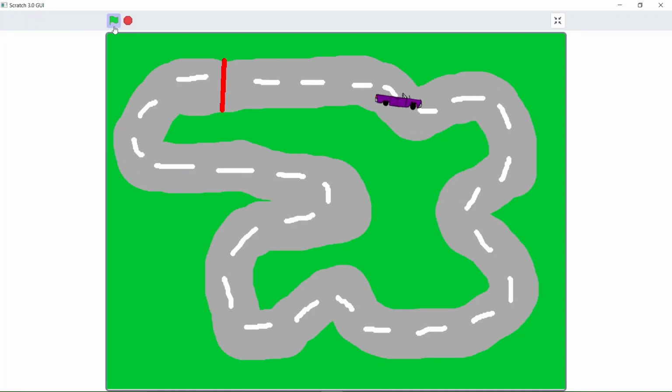Hello everyone! In this project, we will be making a challenging racing game. The player can control the car by pressing the arrow keys. The car will speed up by pressing the up arrow key and the down arrow key. The car will automatically slow down once the key is released.